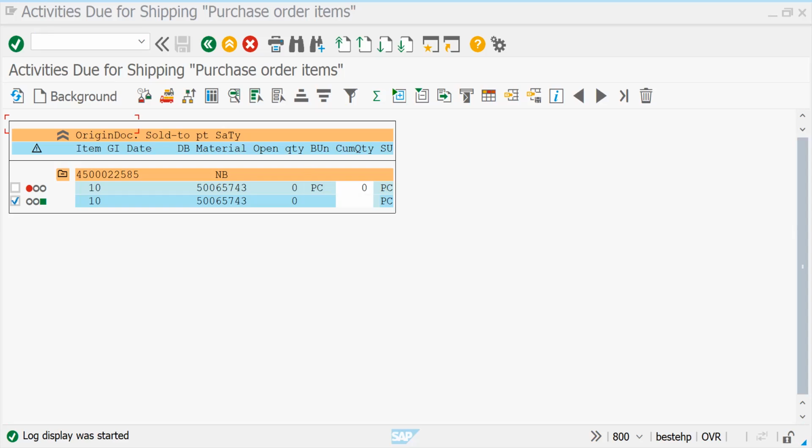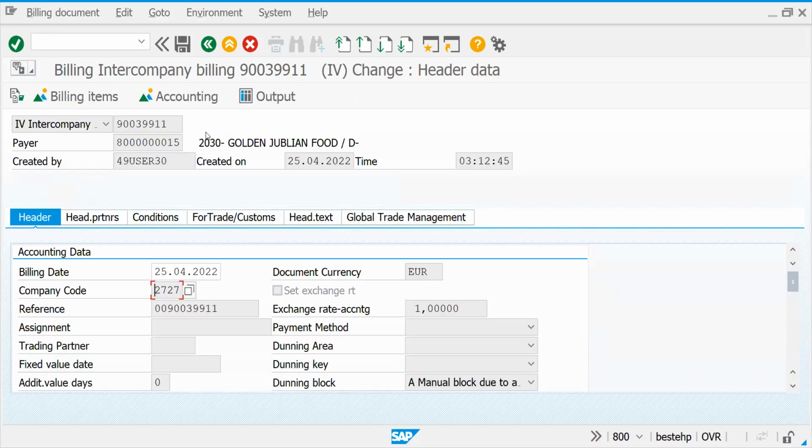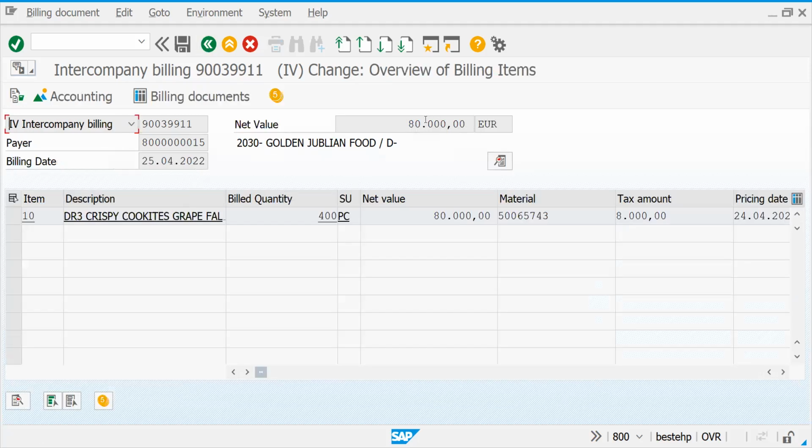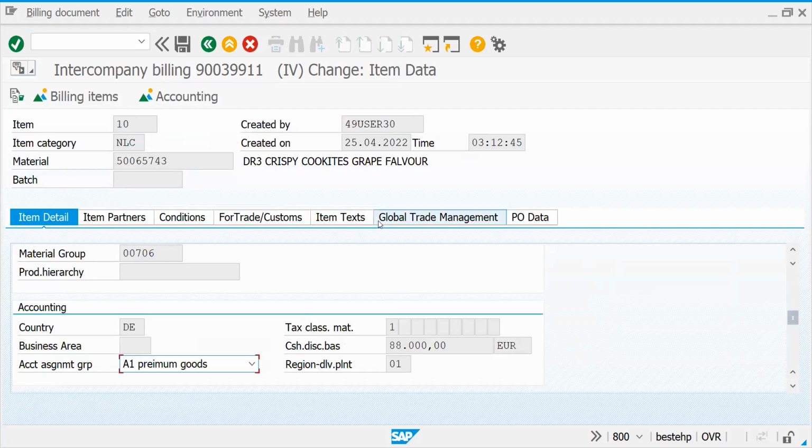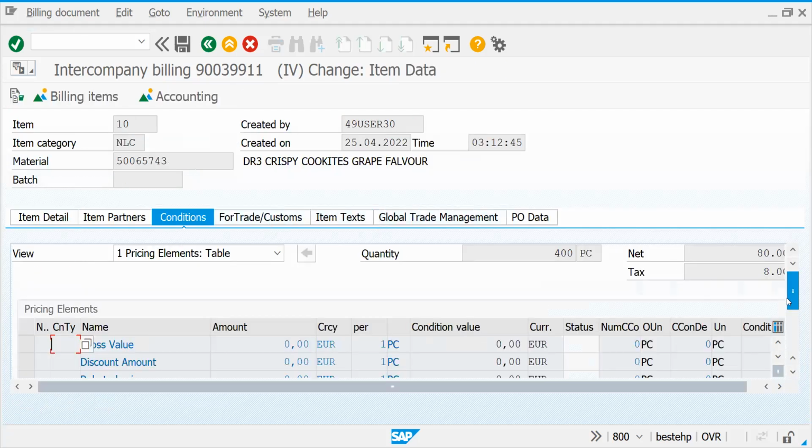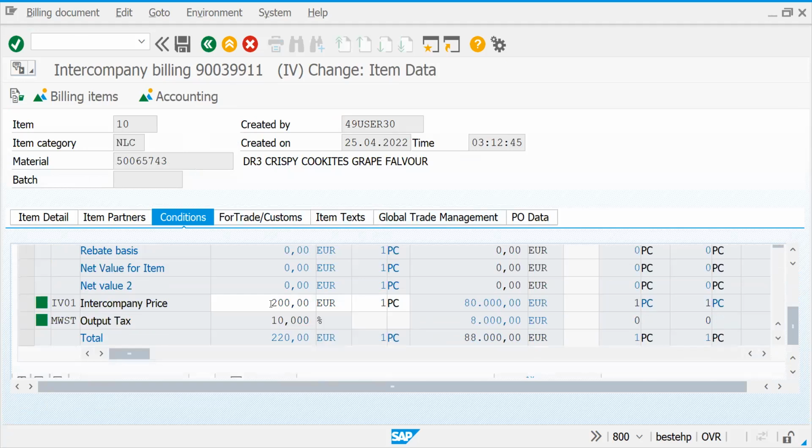Before that, you try to check your header level. See, your payer is this one, Golden Jubilee Foods, because he received the stock. He is paying to whom? Your supplying company code. So this is how your intercompany bill got created. So if you see this is a net price. So if you come to the conditions, I just have created, so price is 200. So like you see, this is 80,000.